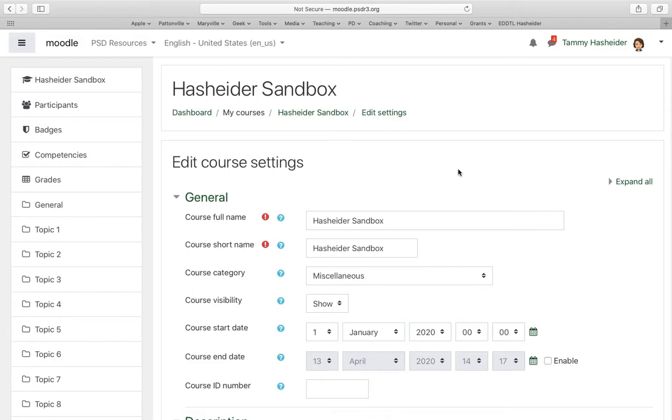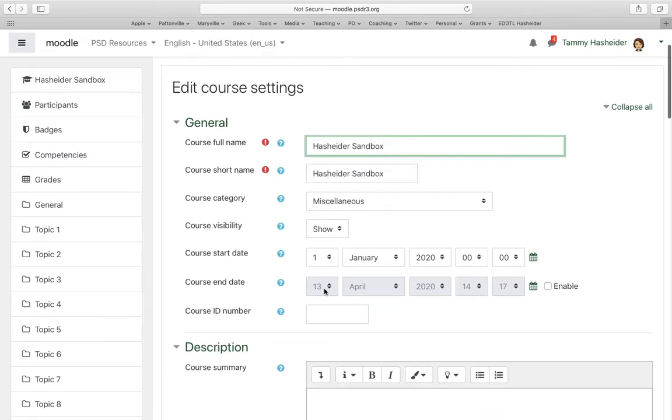When I am in a screen like this, I typically will click Expand All to open all the little menus so I don't have to open all of them individually. You can change the course full name, although I really would not change it much from what it is now. But if you needed to do something like change your name or put on there like semester 1 or semester 2, feel free to do that. You can also change the course start date and the course end date.